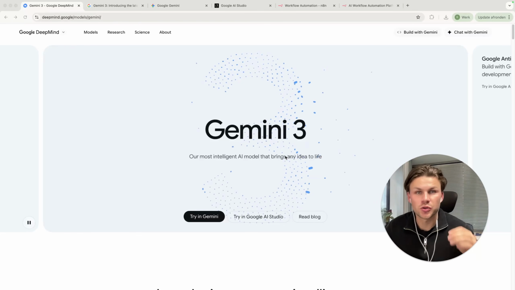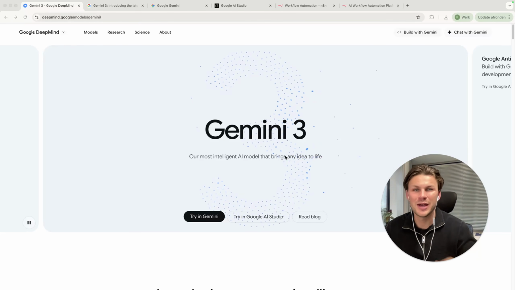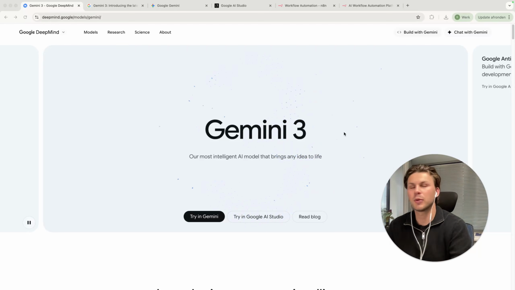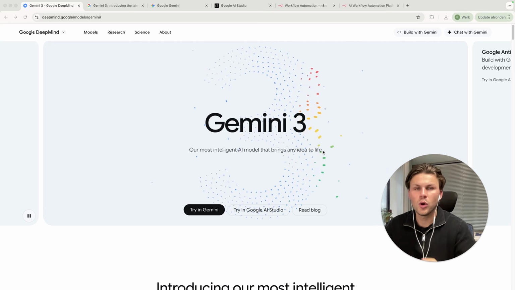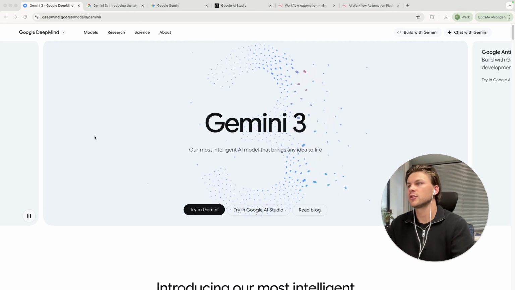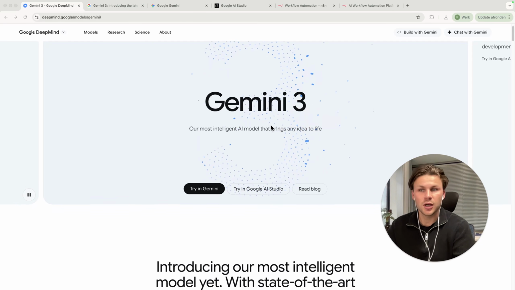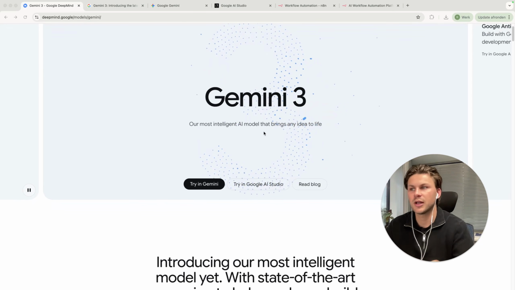So Google just dropped Gemini 3 and it is the best LLM out there. And I'm going to show you today what you can really do with Google Gemini 3 and how it can change the full AI agent industry. So let's get started, because what we can see on the landing page of Google is that Gemini 3 is out.